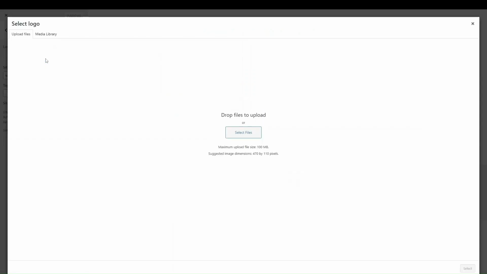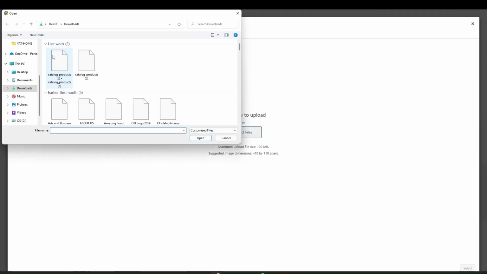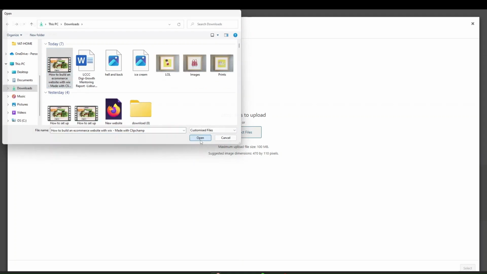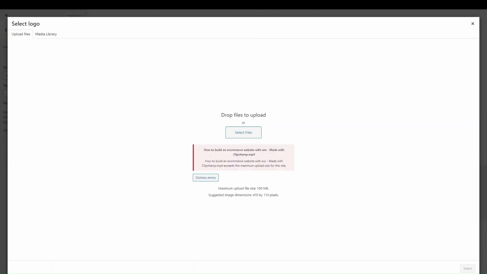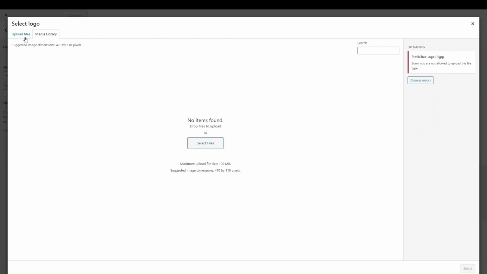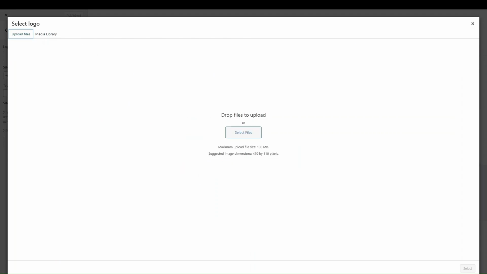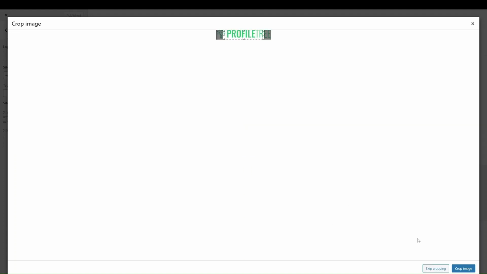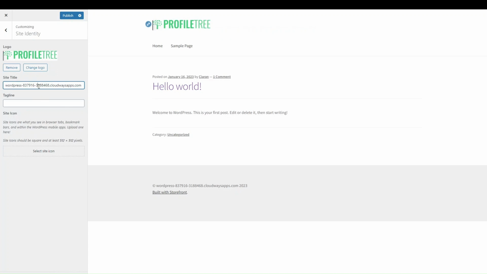To add the logo, you just want to click on select logo and upload the file to your media library. And you just want to select the logo. Then you want to make sure you give it the title, so this would be the name of the store. And you want to give it the site icon and the tagline. Depending on the theme, it might not show the site title or the tagline, but it'll always show the site icon. This is just a small icon that shows up on browser tabs.